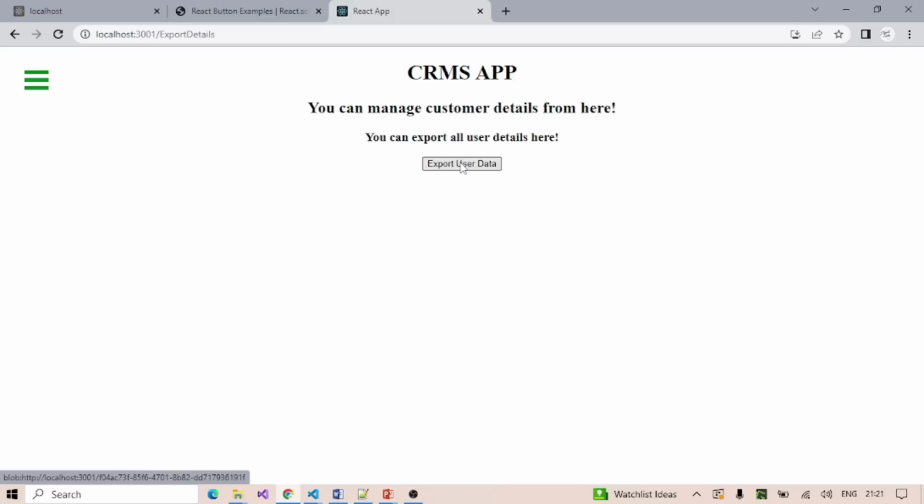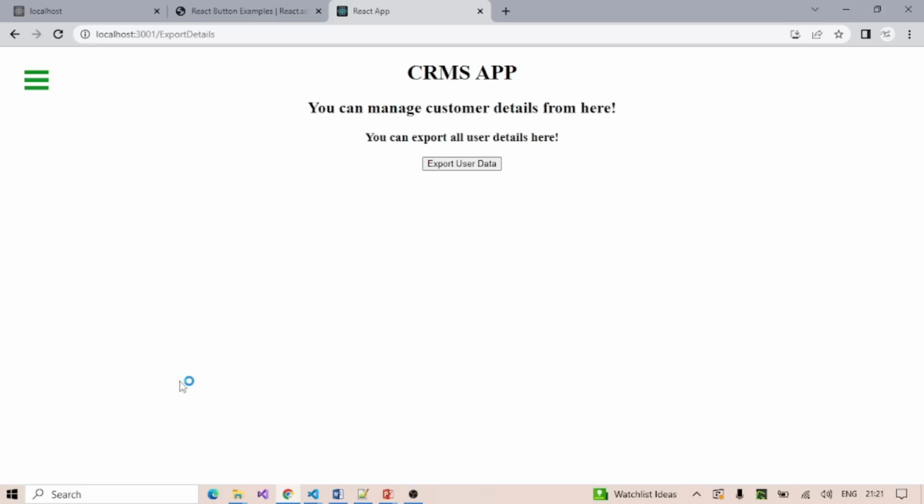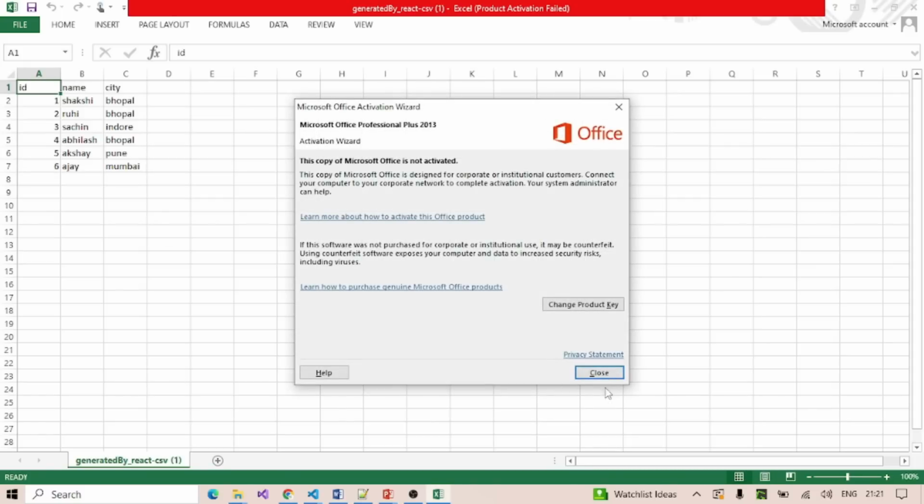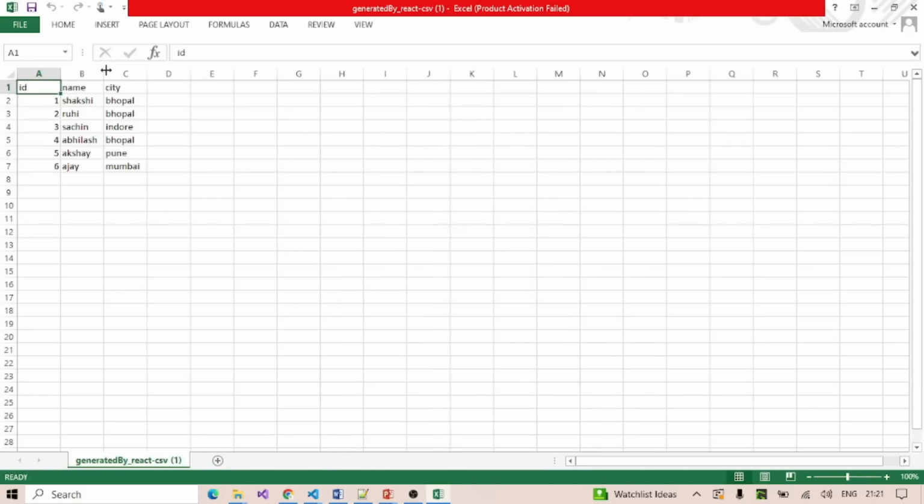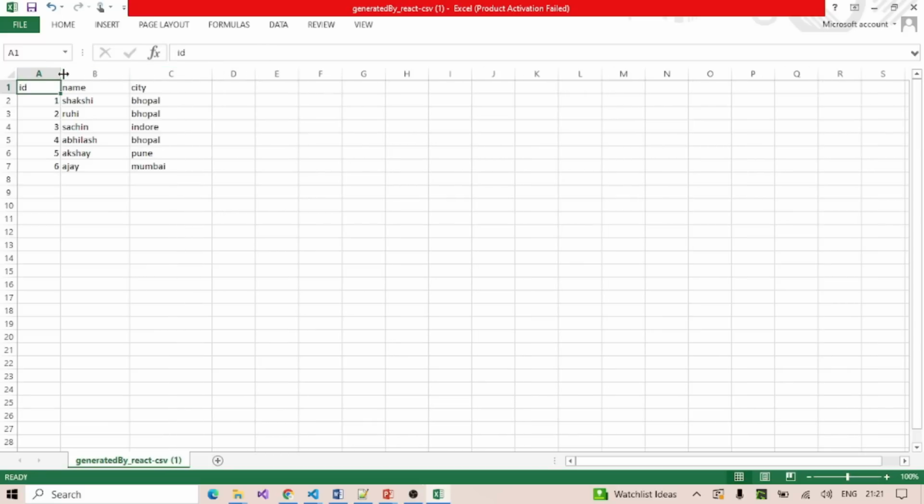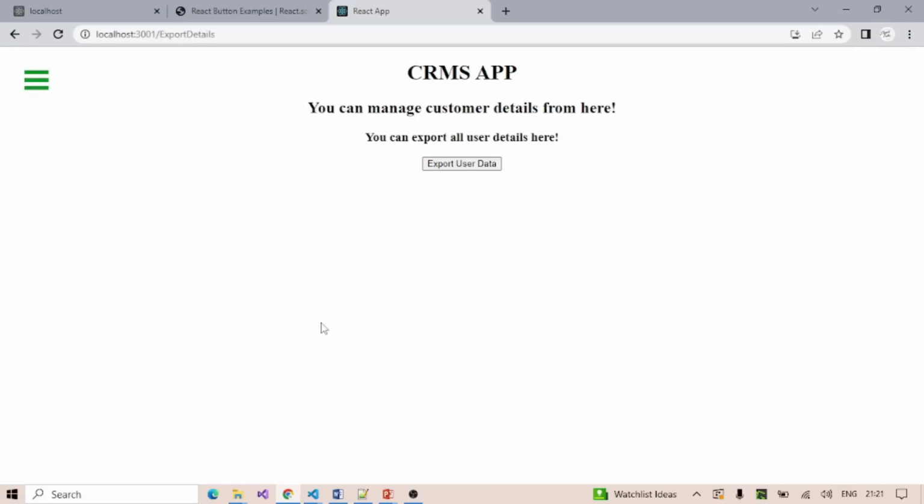If I click on export user data, the data is generated here. If you open this, whatever static data I provided in the array, I am getting here in the Excel sheet. So basically we need to implement this feature in our main application. We will see that.